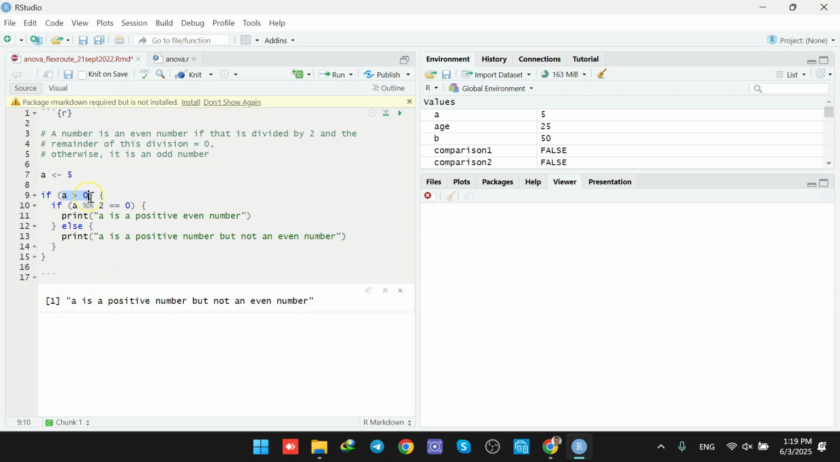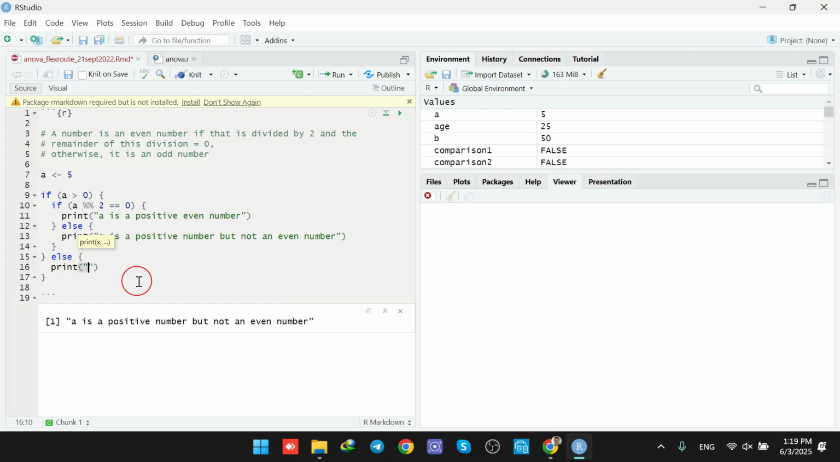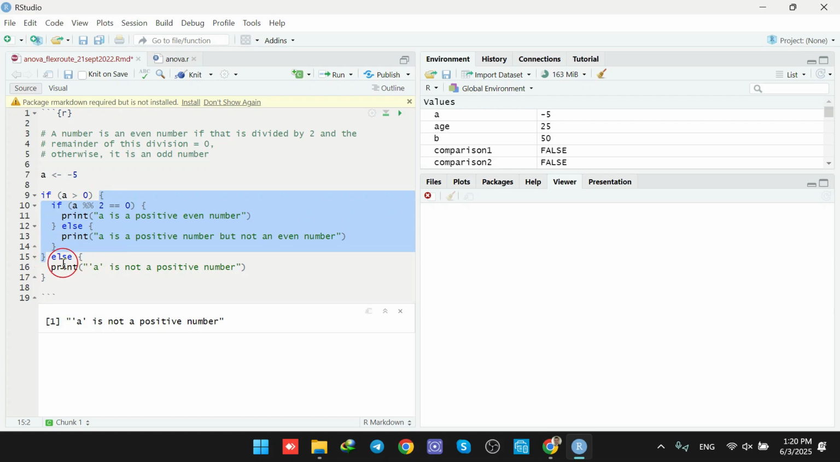Also, first of all, we check this part: a is positive, and if a is positive, this part is executed. But what if a is not positive? So I write down this condition here: print a is not a positive number. I run the code one more time, but this time I have -5. Is -5 greater than 0? Obviously not. Therefore, this part of the code is not executed, but this else part is executed, meaning that it is going to print a is not a positive number.